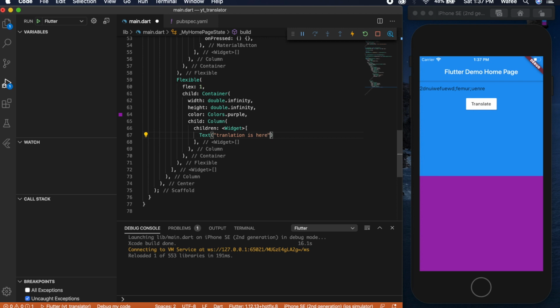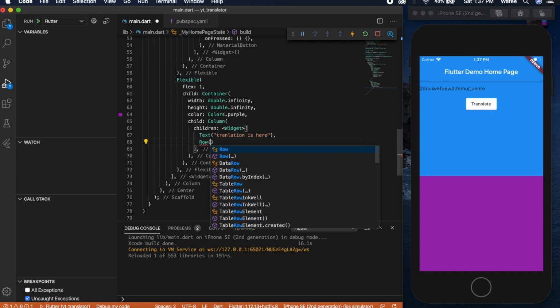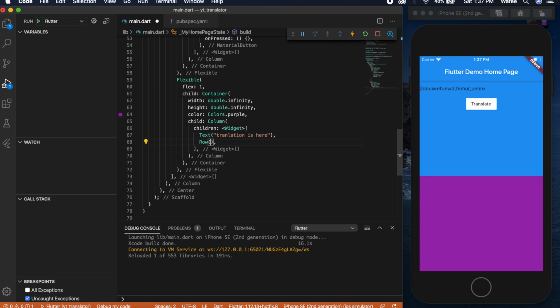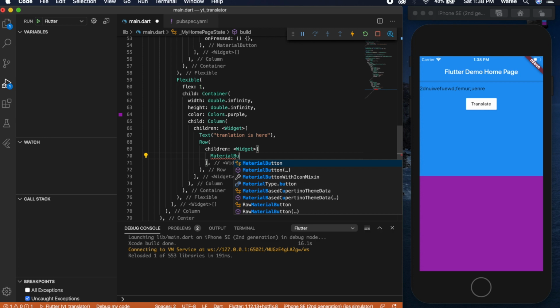is here. And then we also want two buttons. One to copy whatever is in here, and the other button clears everything inside the text field and clears the translation. So we want a row of these buttons so they're right next to each other. Just like the column, it's going to be children, and then we're going to put two material buttons.